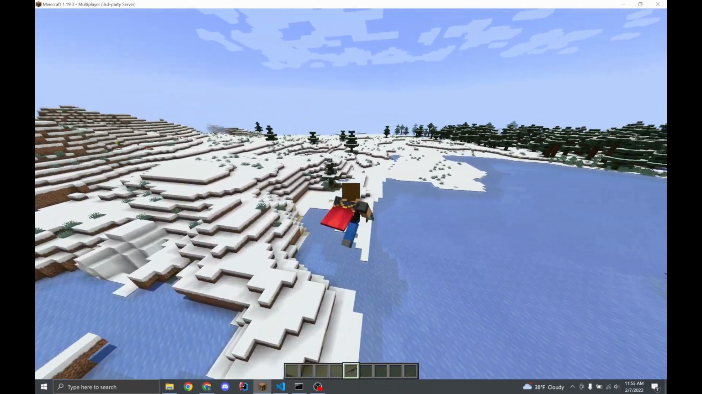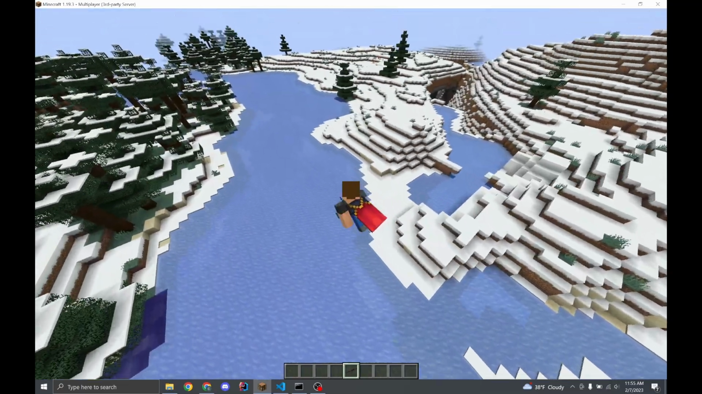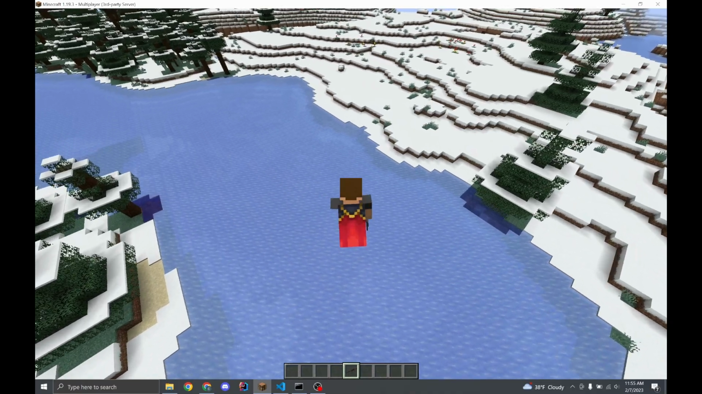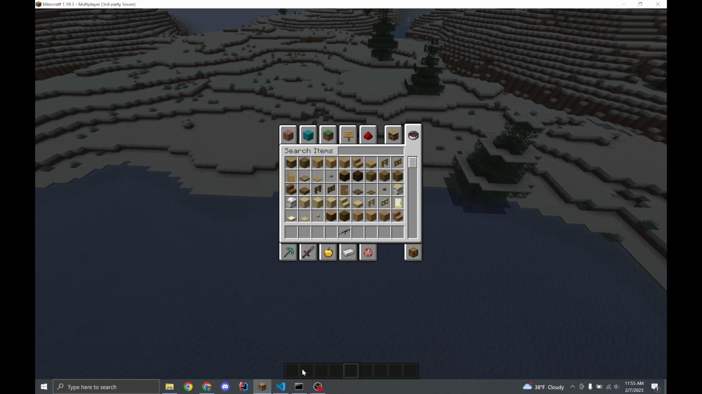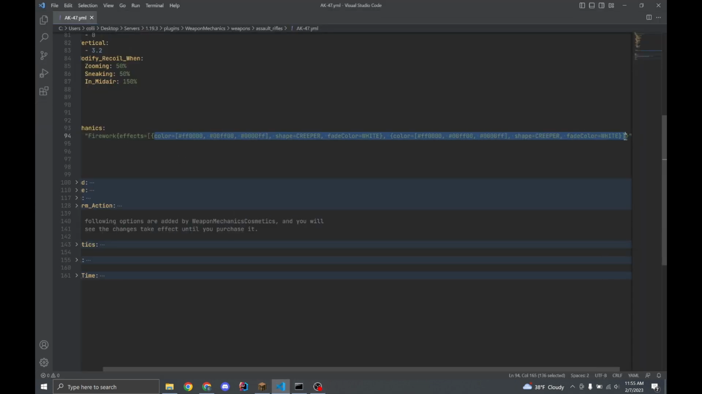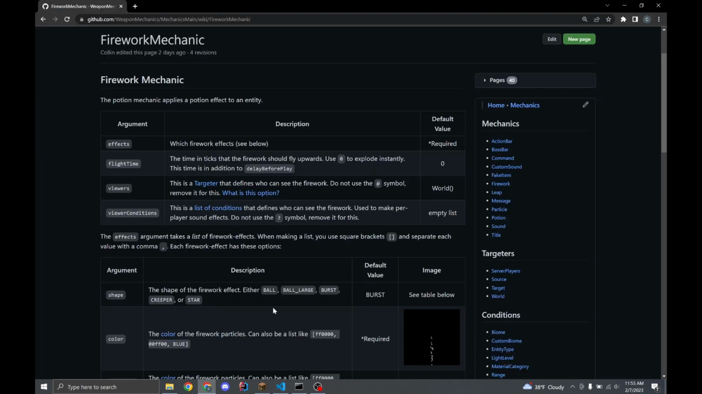But what if I wanted to put on a firework show? So instead of having 1 firework that explodes instantly, I wanted to have maybe 10 fireworks that go up in the air. Oh, well, now we're getting into some even harder stuff. So let's simplify our firework a bit. Let's delete all of this and go back to just color is equal to red so you guys can see stuff. Now let's go back to the wiki.